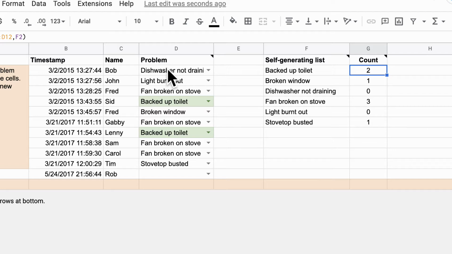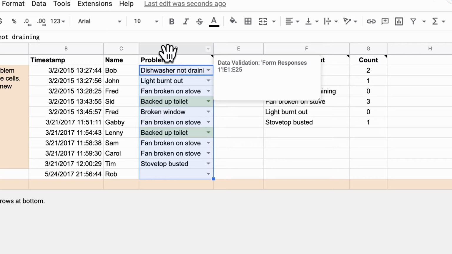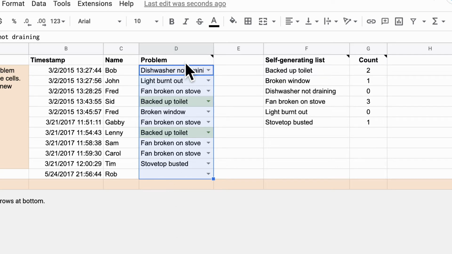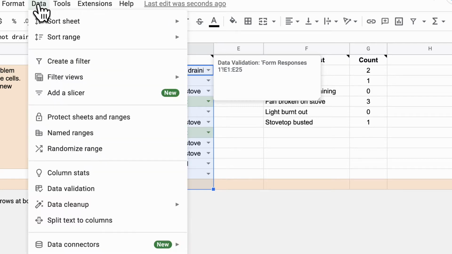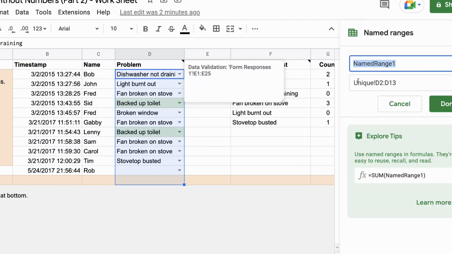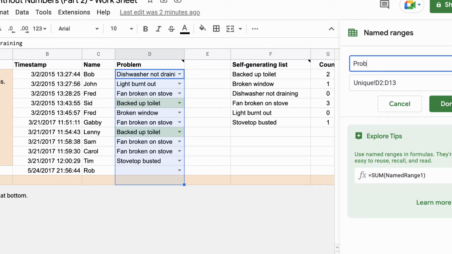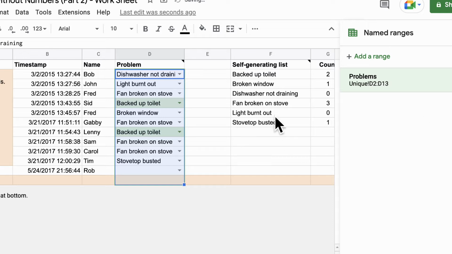We're going to give this section here a name. That's really all it is. So I highlight my column, and this could be the whole column, or this could be different elements. I would suggest highlighting the whole column, except for the first one there. And then go under data, to named ranges. So my named range here is going to be called problems. So anytime that I want to reference this section here, D2 through D13, it's called problems. Okay, so remember that. Anytime I want to reference it, it's that.